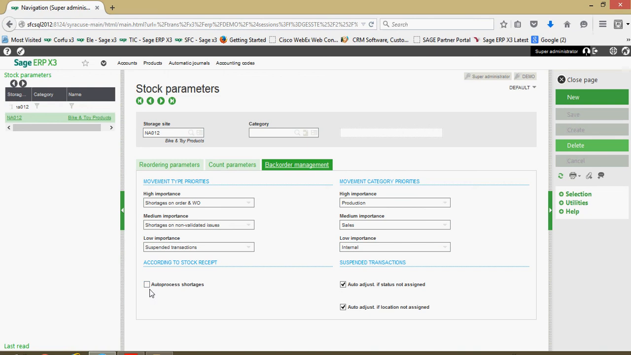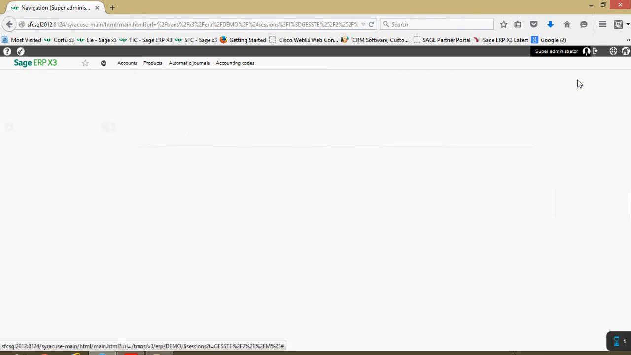order or work order, whenever you do a subsequent inventory receipt that can fill out that shortage, X3 will go ahead and automatically do that allocation for you without you having to subsequently do a manual allocation or run a batch job to pick it up. It'll just do it automatically for you. Okay, so that's one important parameter.